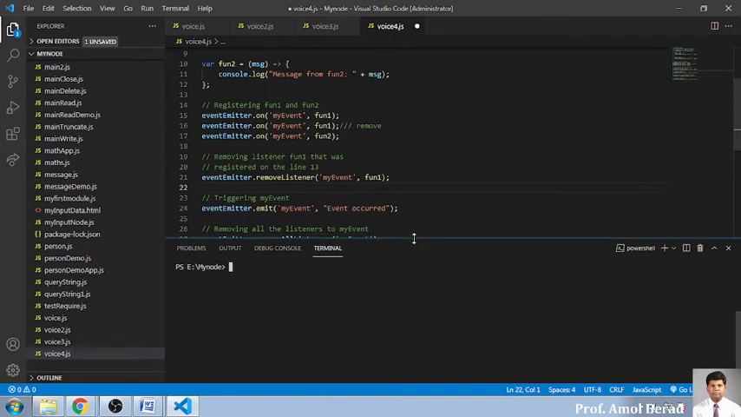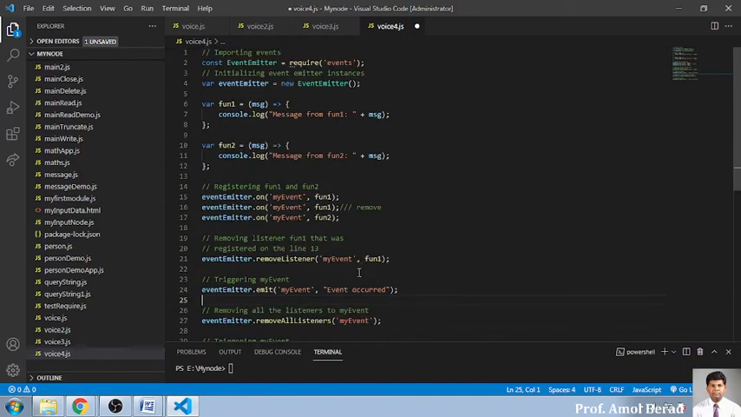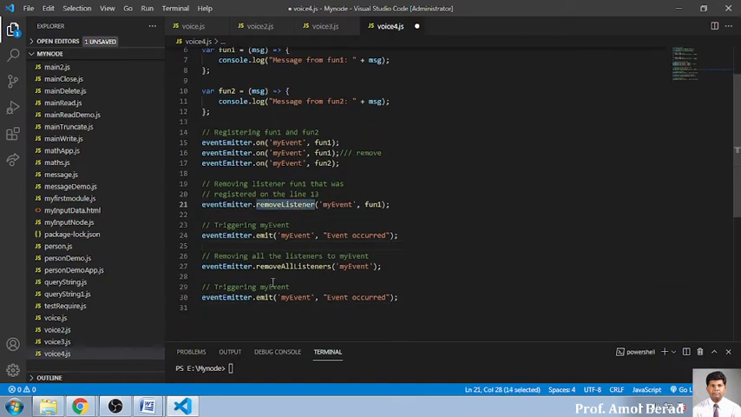Was the code clear in front of you? Is it clear what operations we will be doing with remove listener and remove all listener? Yes or no? Yes, sir. Okay, so we'll go for execution now.